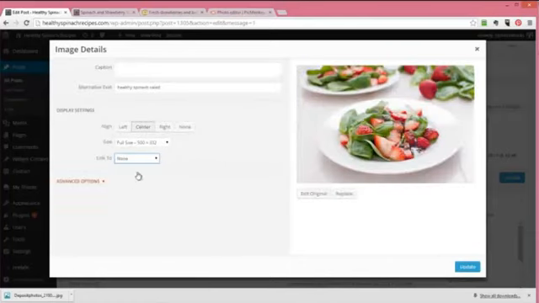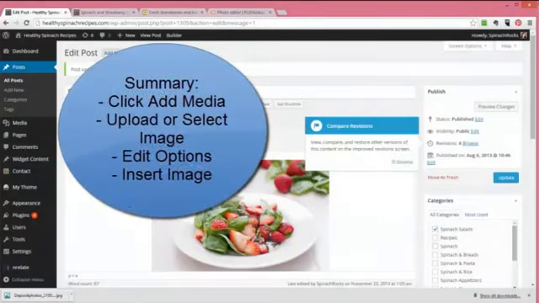to none. So that's how you add an image to your post, and you do the same exact thing in a page. That's it for this video.